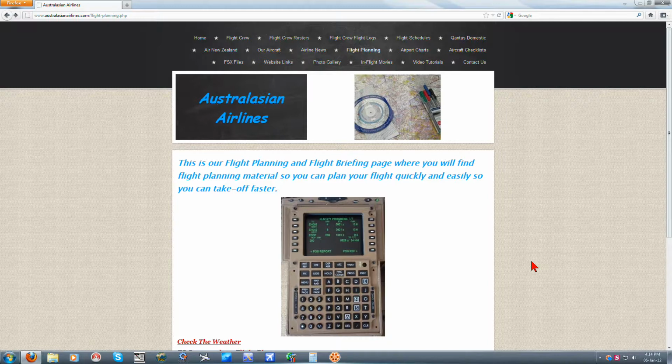Active Sky is a really good weather program, and it downloads real world weather into Flight Sim, and it also does automatic updates during your flight. It's a really good program for realistic weather. The first thing you'll have to do is go into our FSX files and just browse through the files there, and you'll be able to download the program.